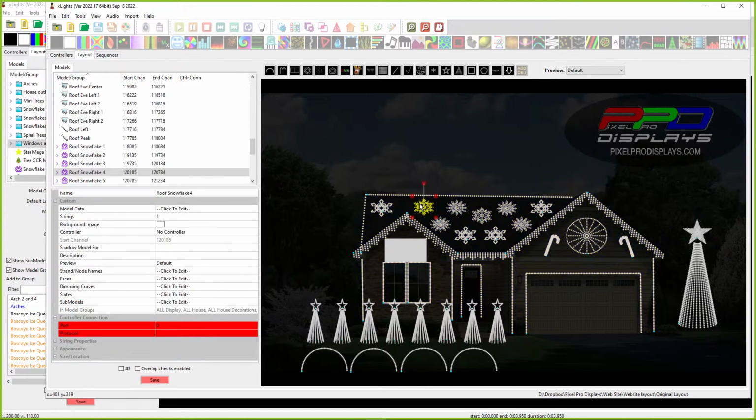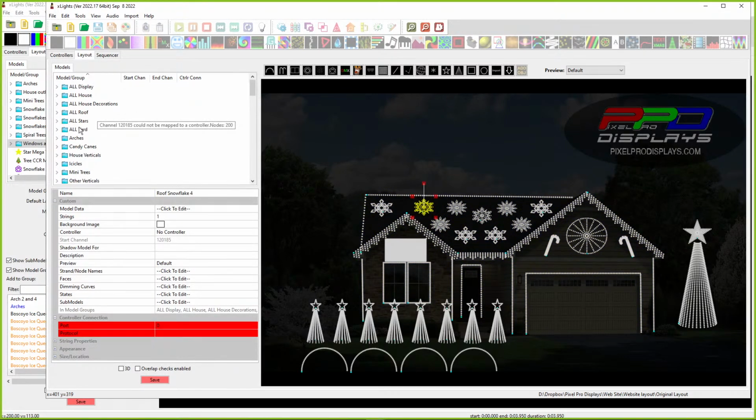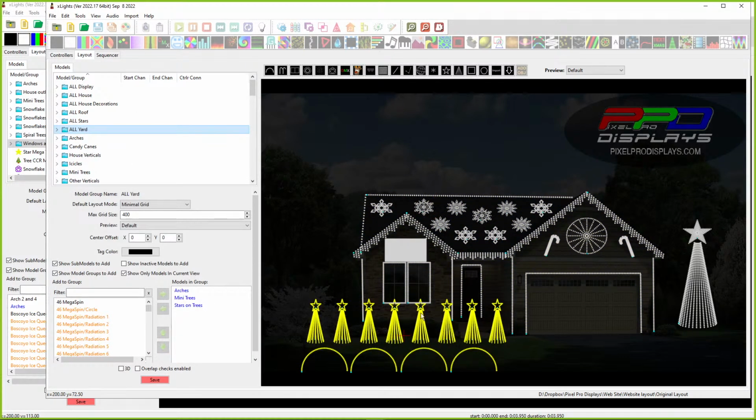Now, even though I have a bunch of snowflakes on the house and I only sequence one group, that doesn't mean that you can't put these candy canes here on those snowflakes. Just like I said, you can be creative and utilize those candy canes in more than one way.